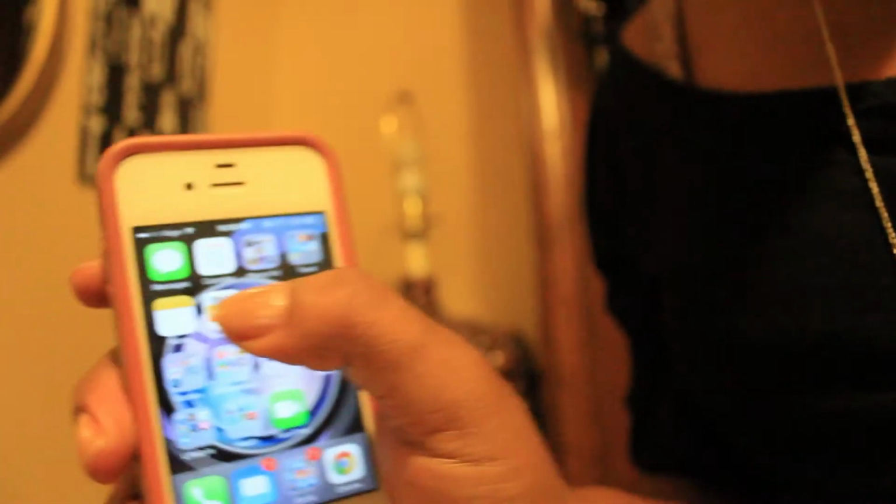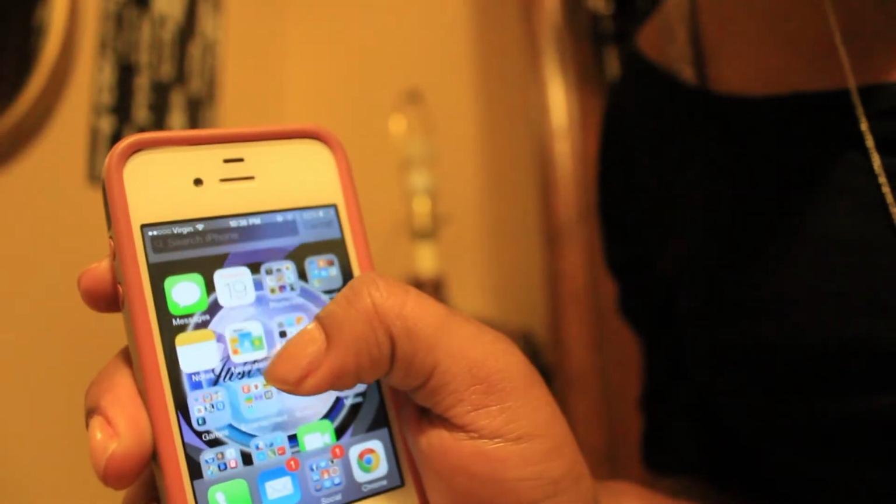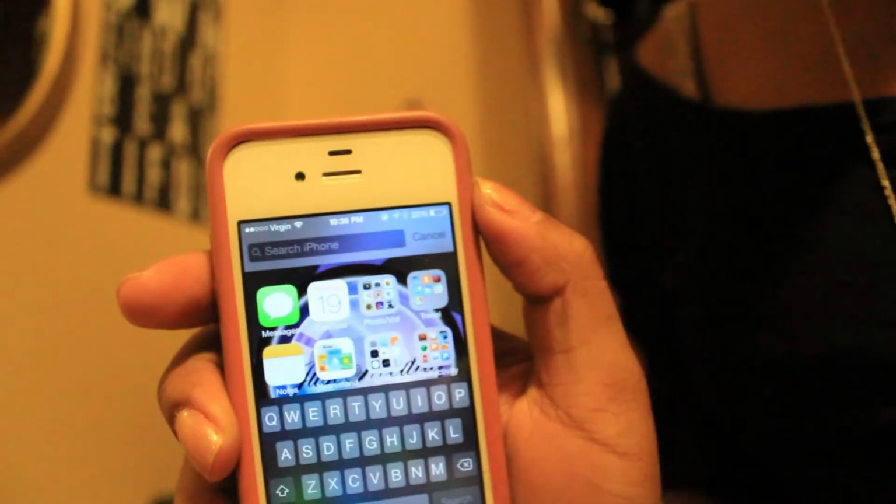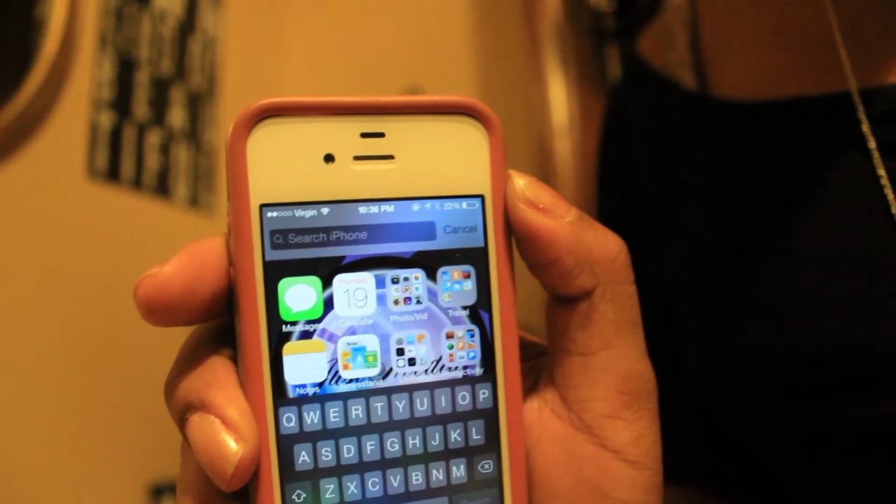Okay, basic things. Spotlight. Where in the heck is Spotlight? Spotlight. Hold, slide, bam. Spotlight is right there. You can sit there and type in whatever you need to, like you used to. Siri can be a man or a woman now. Mine is a man.